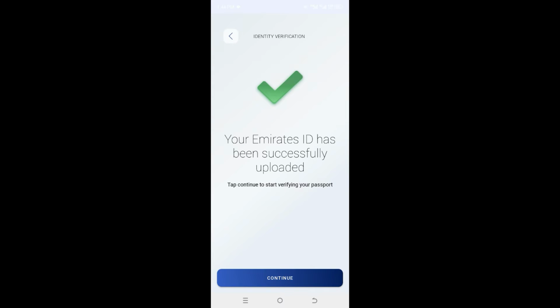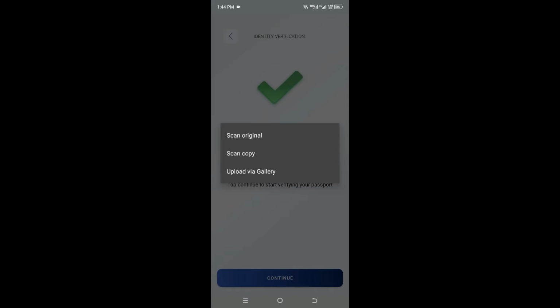Now click continue, scan original. Now we have to scan the front page of passport. So the first page of your original passport, on which you have your picture, your profile picture of the passport, you have to scan that specific first page. So do not move your phone too much and it will scan automatically like this.